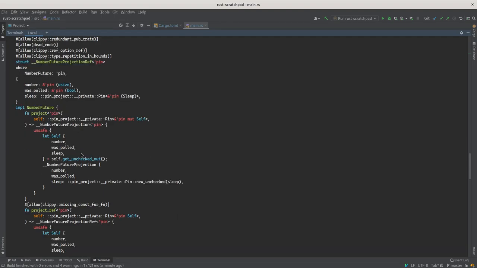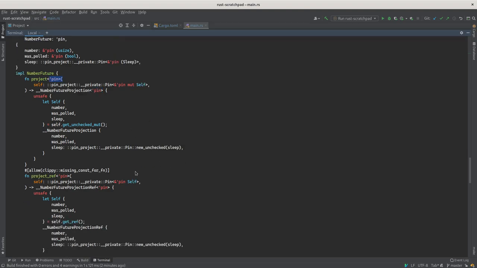And what project does is, of course, using unsafe, will borrow... Wait, isn't this the wrong way? Wait a minute. Oh yeah, genau. It gets the mutable reference from the pin by calling the unsafe method, takes out the elements and puts them back in the projected struct where only the references are in. So this struct now borrows self, which is reflected in the lifetime here. That's what it does.